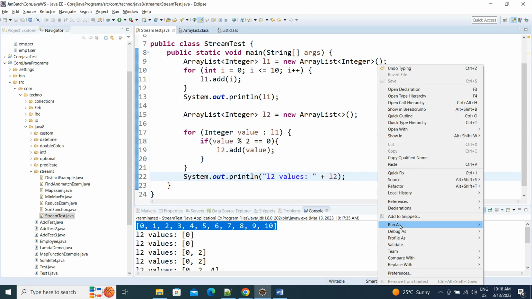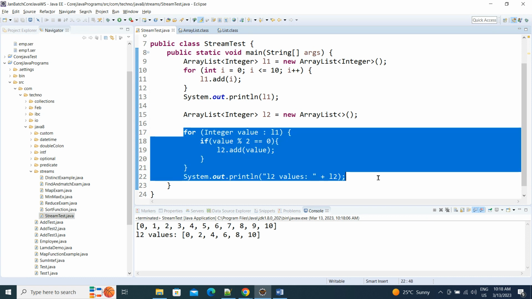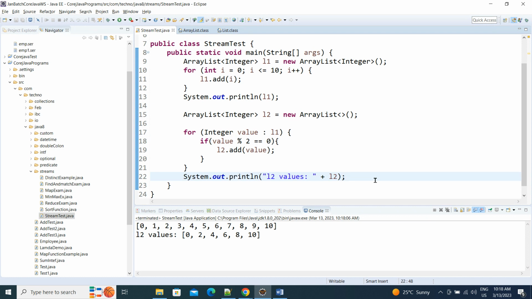Okay, now let's see: 0 4 6 8, 2 4 6 8 10. So only even numbers are printing. But the same thing we can achieve by using a lambda expression. Using a lambda expression, we'll see that.